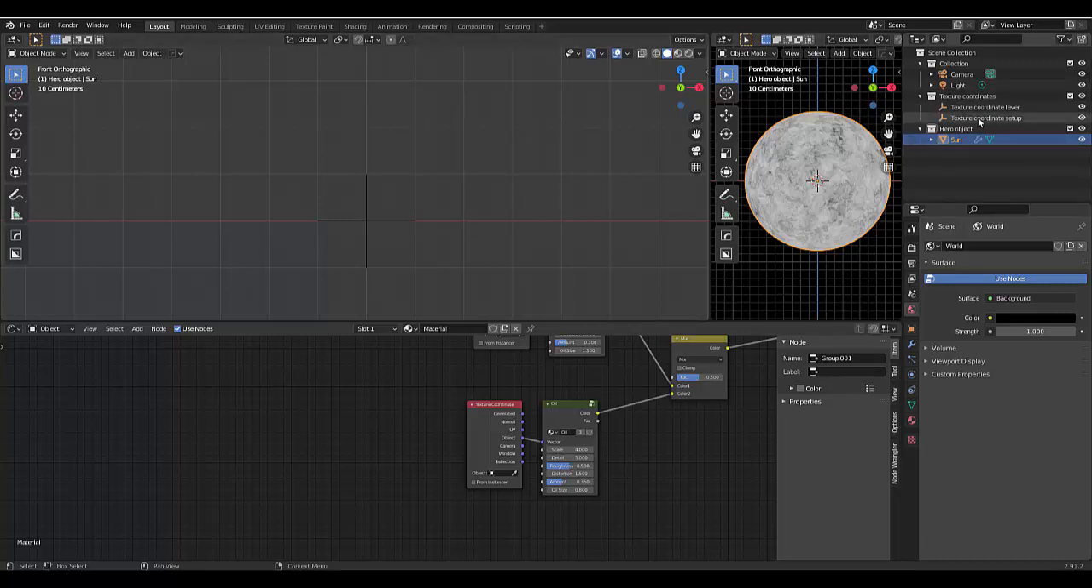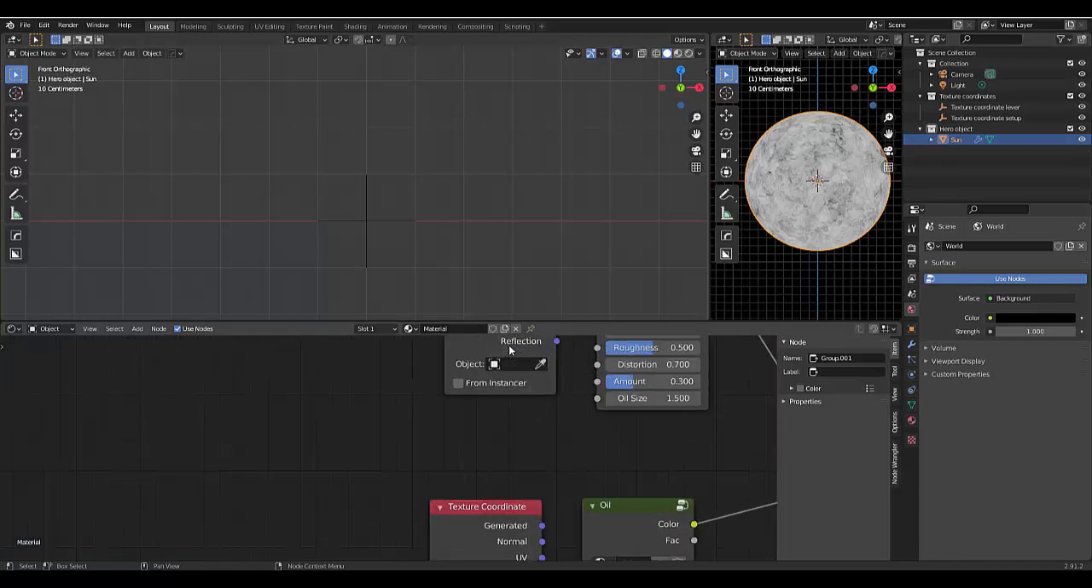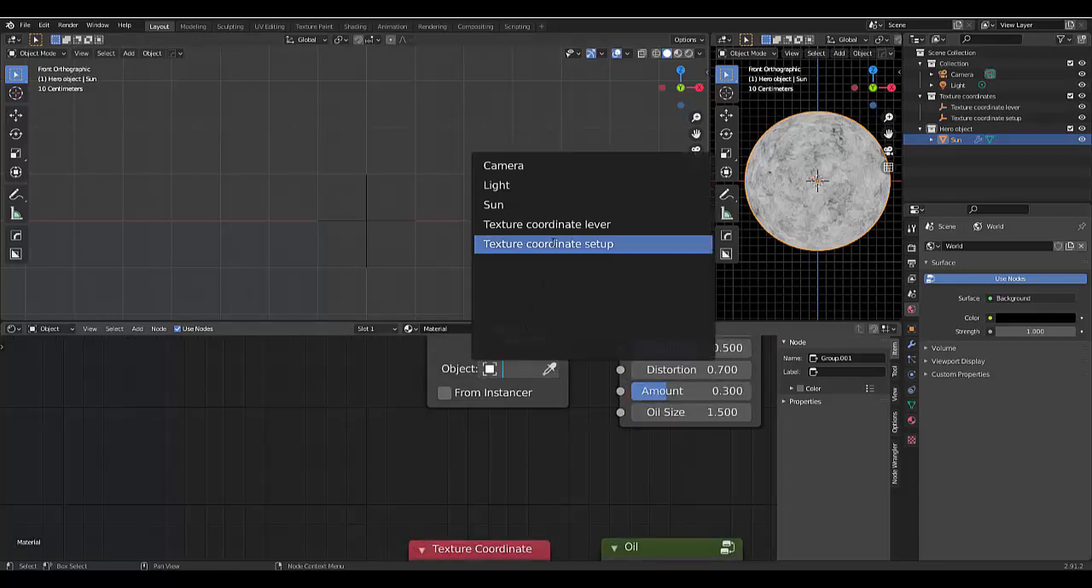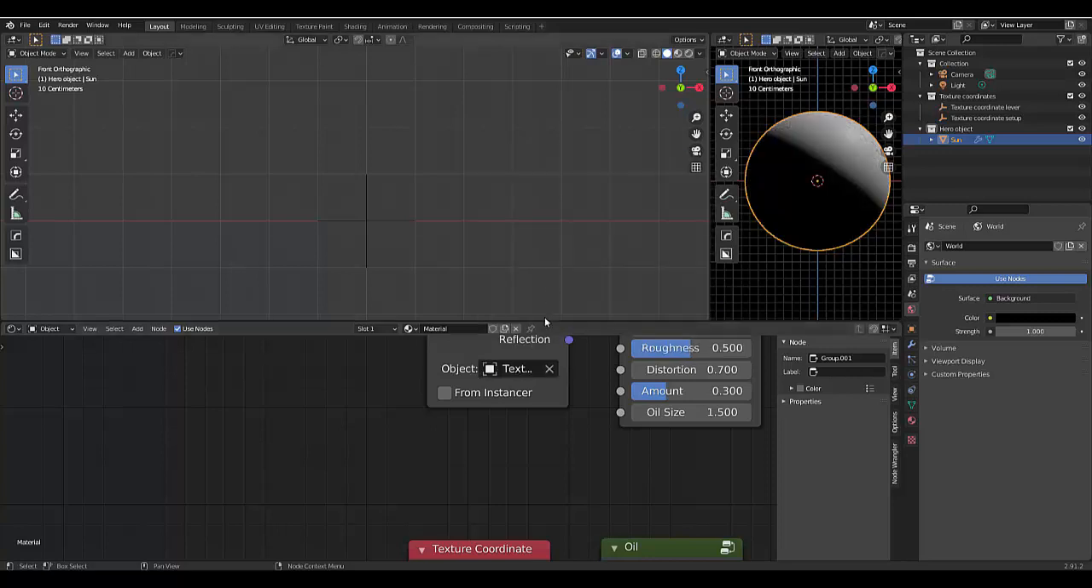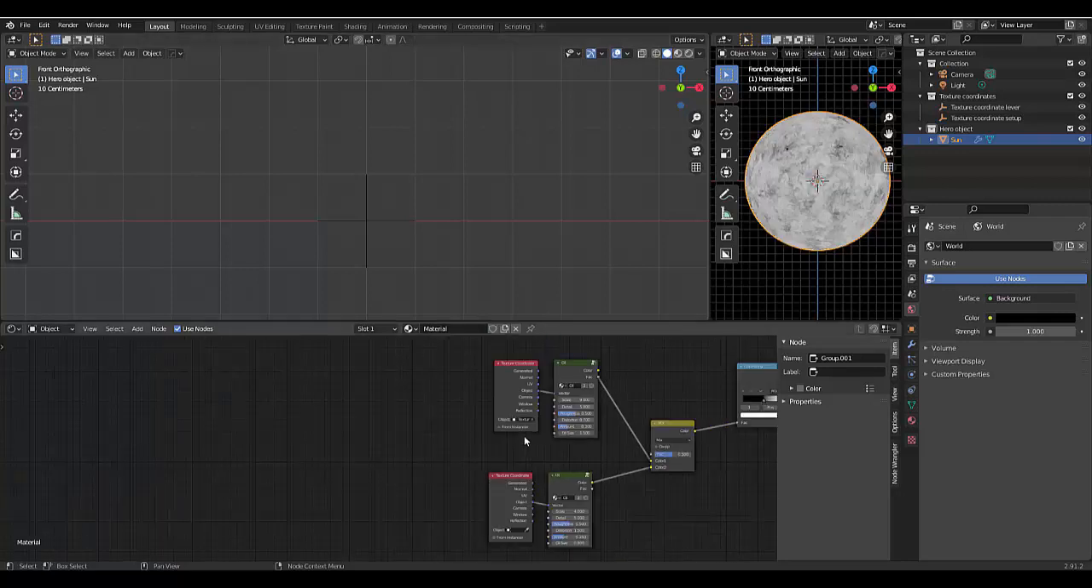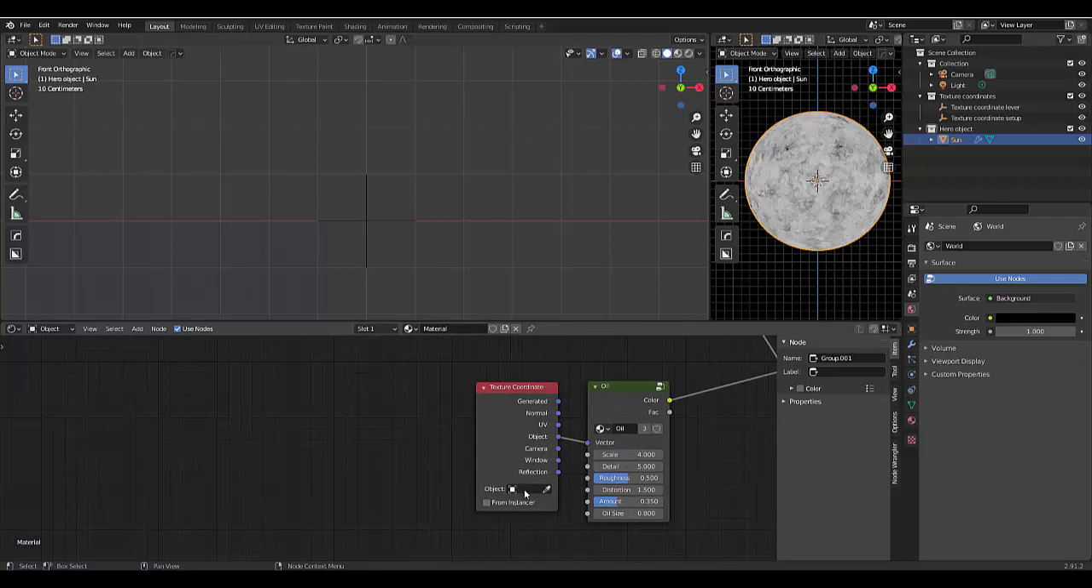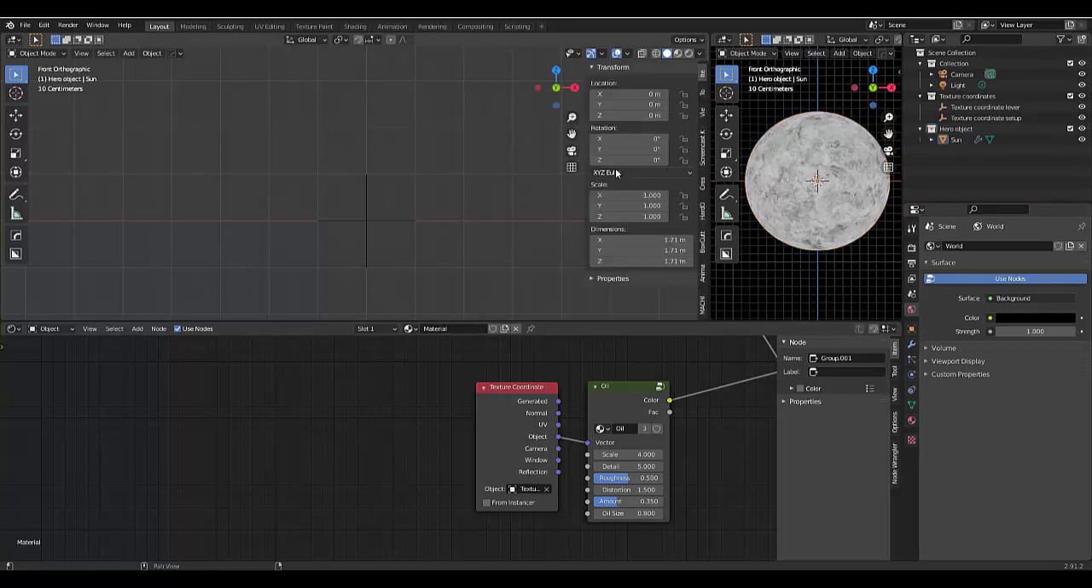Right, so we want to go over here and connect our texture coordinate setup. It may take a little while to register. There we go. And now we want to select the other object, which is the texture coordinate lever. Nothing will really change just yet, and that's perfectly fine. Perfect.